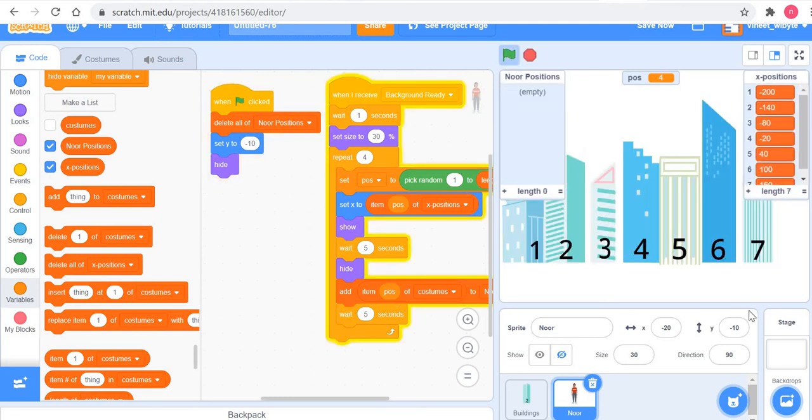So as always, buildings get created. Remember, Noor has now gone to position number 6, hence Noor is at 6, and that position turns out to be X of 100, and hence Noor was at 100. Right now Noor has taken position 4. It turns out position 4 is minus 20, that must be here, and Noor positions has added 4. Let's see where else Noor goes. Noor has gone to position number 7 now.